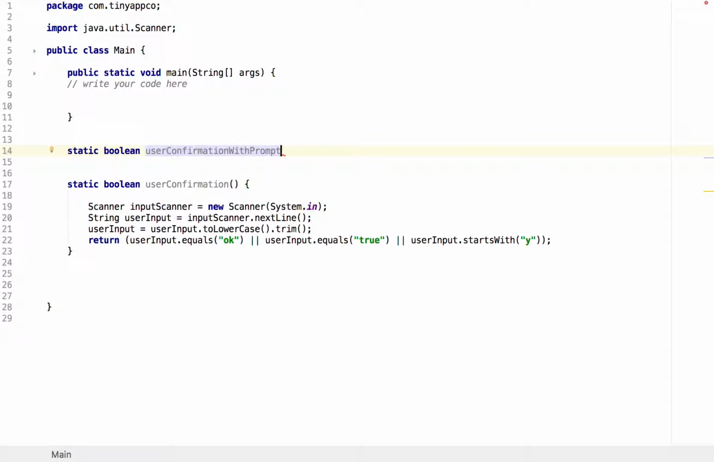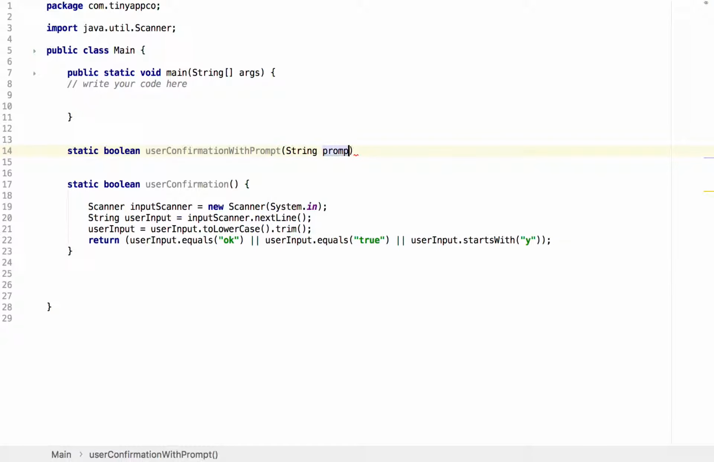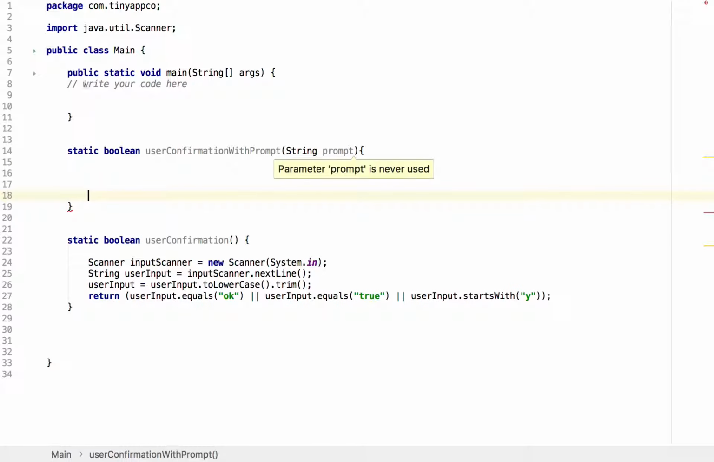And when we use this method, we want to be able to provide the prompt to the user. Now that prompt is going to be a string, so we'll declare that we're passing a string, and I'll name that string prompt. So when we call this method, we'll have to provide a string in order to be able to use it. Just like before, we have our braces, and then our logic will go in here.